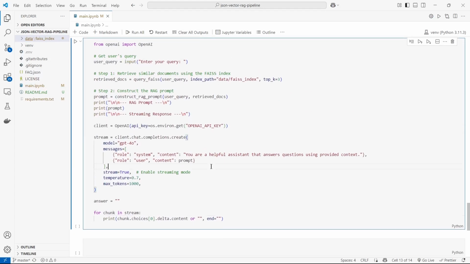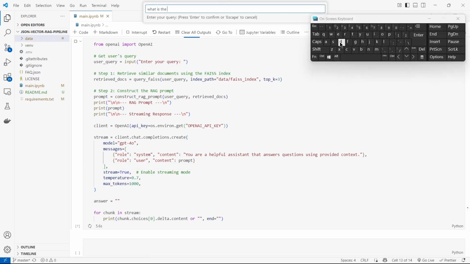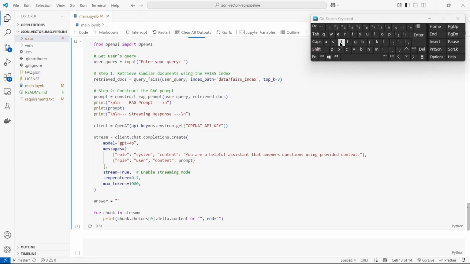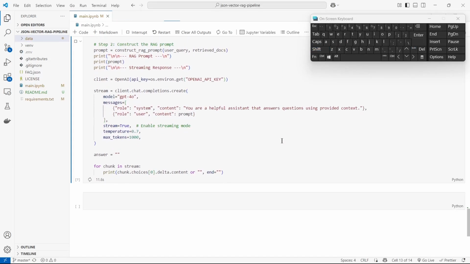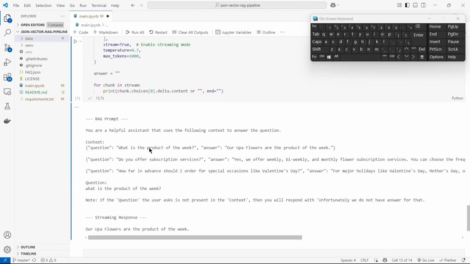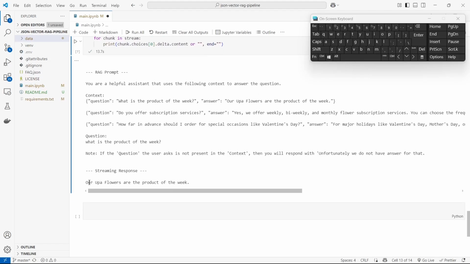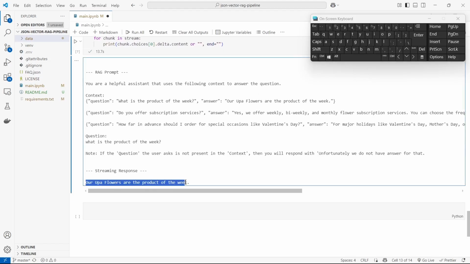So again it will give an input. So here is the input. Let us ask a question like product of the week. So we all know what is the product of the week. So yeah, through the RAG we got this as a context, three question context, and then the response is our flowers are the product of the week.